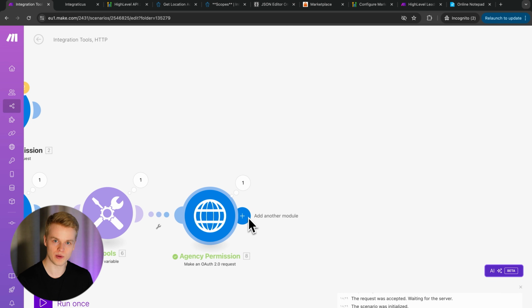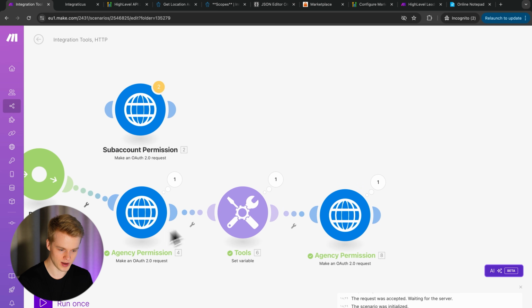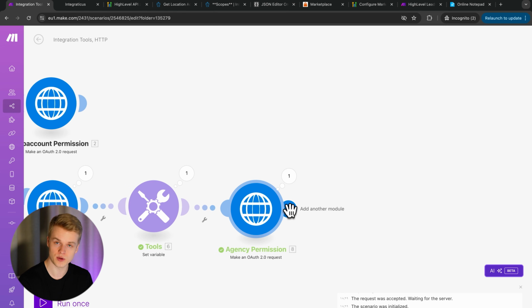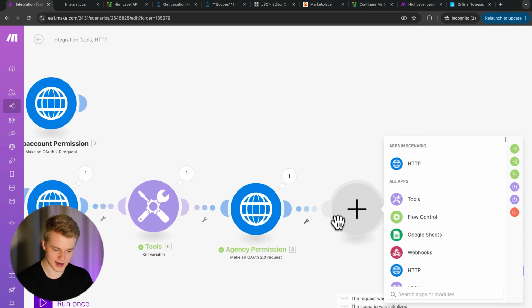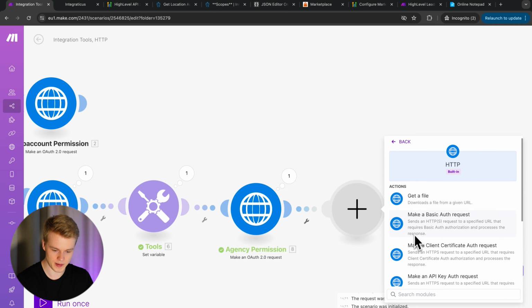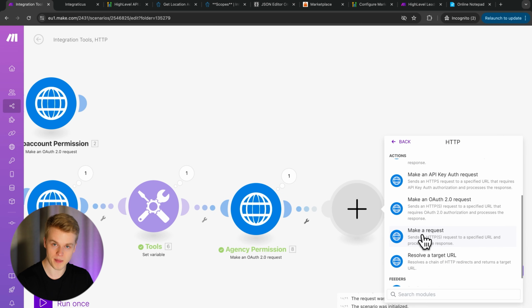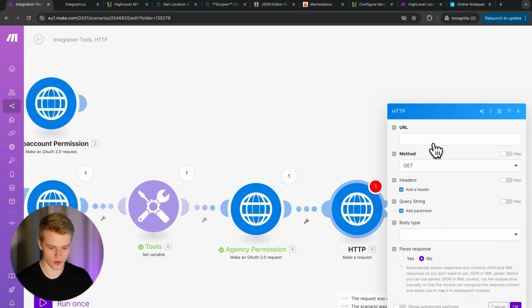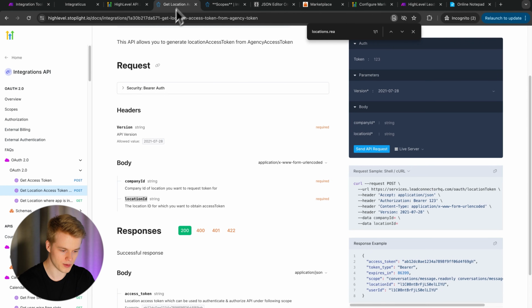So now we can already access the calendar from a sub-account level. This is literally the equivalent to what we did here, except that we have not set up the location endpoint yet. So for the location endpoint, again, we're not going to use the GoHighLevel app. We click on adding a new app, we select HTTP, and now we are selecting the make a request endpoint. This literally just starts a standard endpoint that we can use to get the calendar.